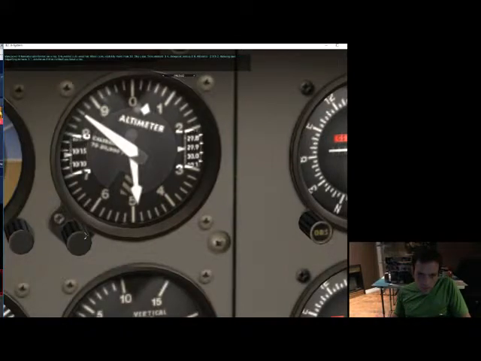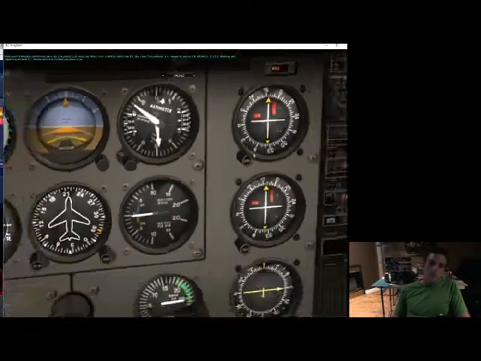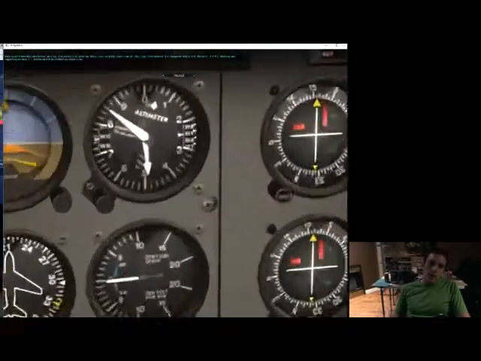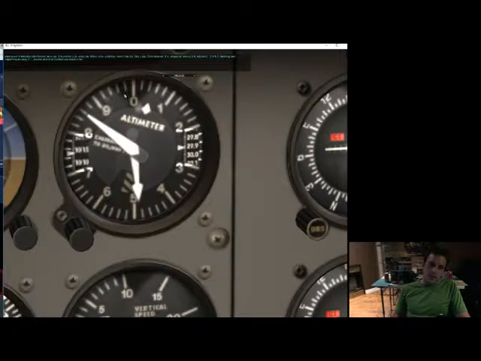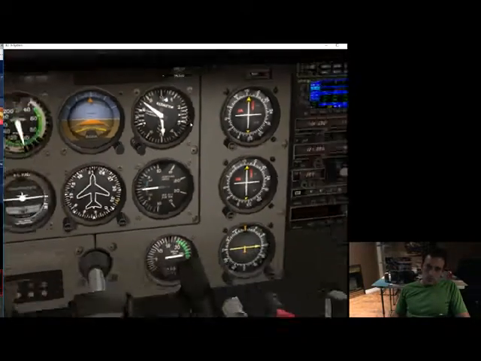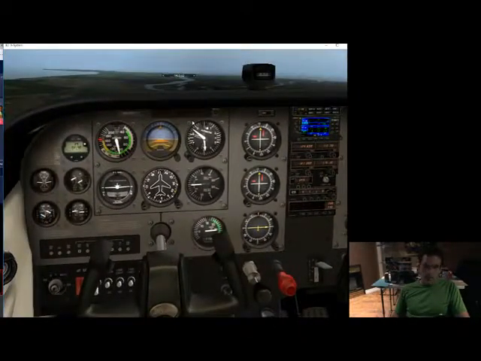So I'm going to go to 2992 on the altimeter. When I update my altimeter setting, this gives me a better reading of this instrument here. I'm going to unpause it and we're going to get the ATIS again here.